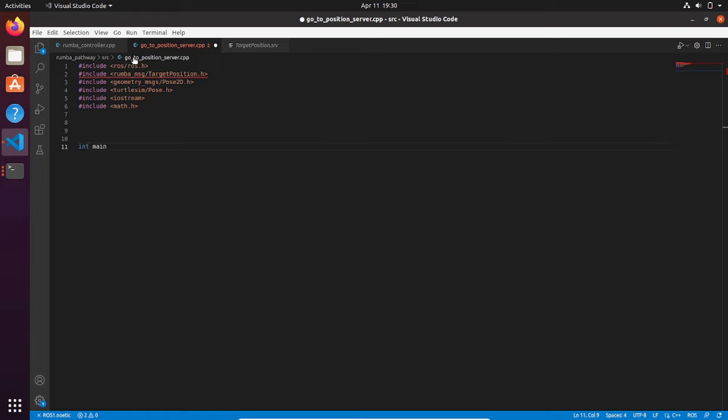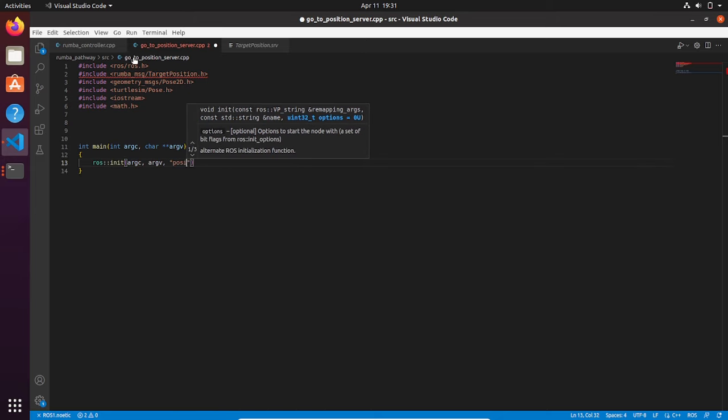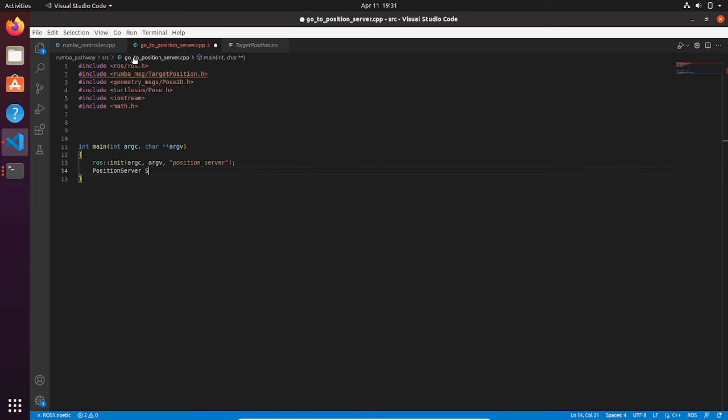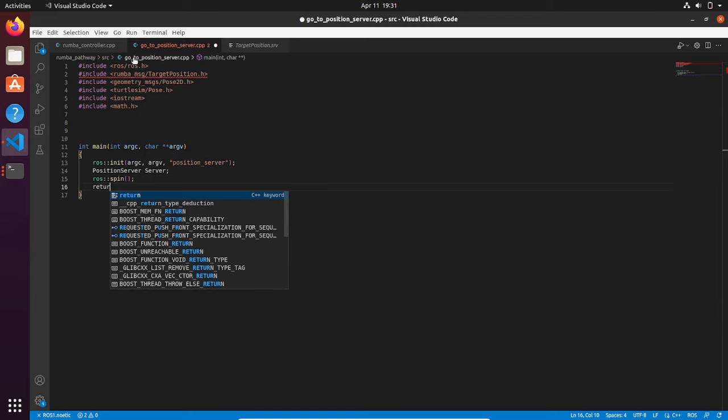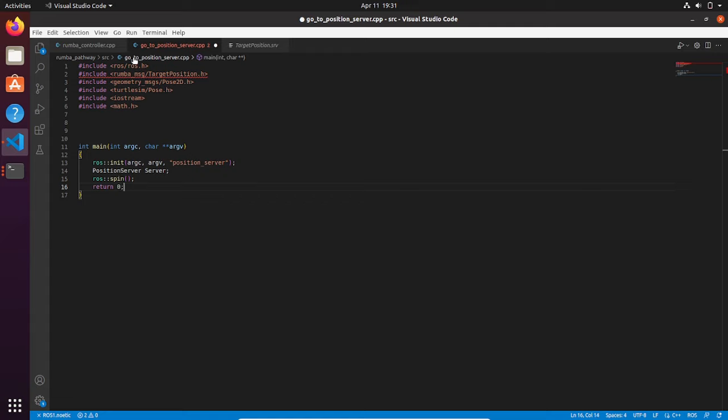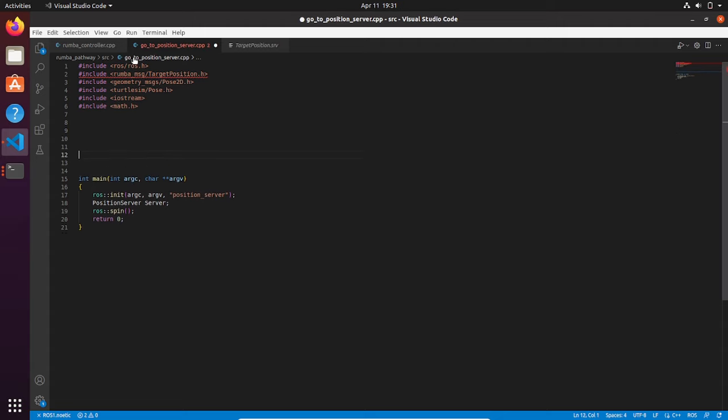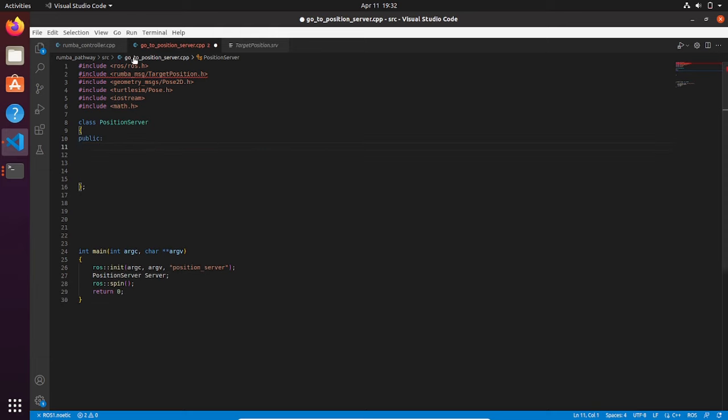Let's create the main section first, and this is going to be a simple one because we handle the whole service as a class. First initialize the node, call the class, and use the spin function and return 0. That's all for the main function. As you can see, it's a very simple one. And now we are going to get our hands dirty by coding the position server class and create the constructor section and the private section.